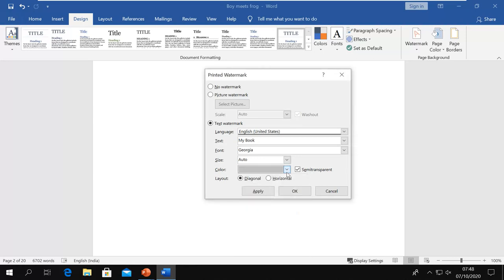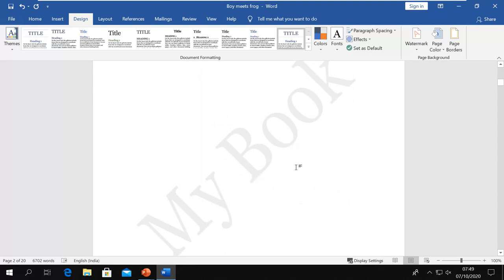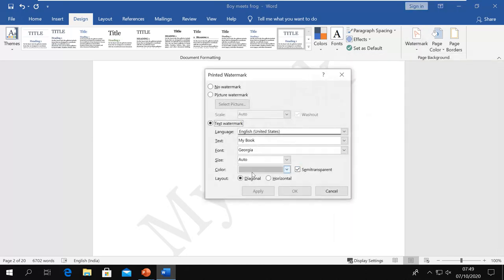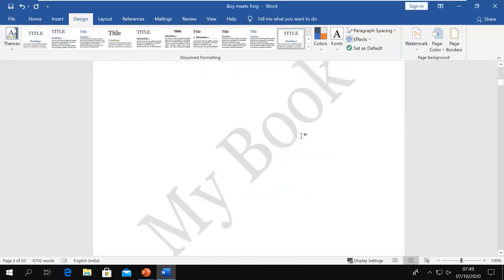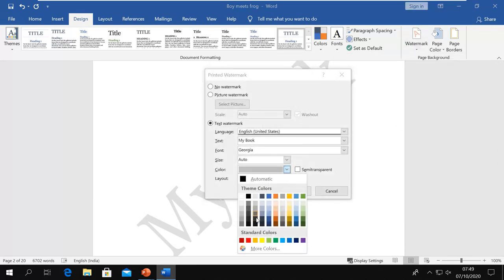The style of the font, size, color, you can choose from other colors. Don't choose a dark color because it will interfere with the text. Then semi-transparent: if you do not select this one, it will look more contrast, so it can interfere with your text. And then you can choose how you want it to appear, diagonal or horizontal. And when you say OK, now you have your watermark. If I say I don't want semi-transparent, then it will be more visible. Or if I choose a dark color, then it will be more visible.